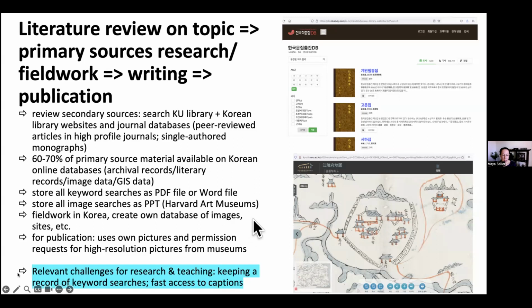One thing that I found was a challenge for my research and teaching was keeping a record of keyword searches. When I look at museum websites, how can I keep a record of the searches I did on that website? And also fast access to captions. That's something I've seen with, for instance, the Harvard Art Museums website, but I don't really see it on museum websites in Korea. And this is an ongoing issue with getting permission to publish high resolution pictures from museums. Many museums have opened up and made pictures accessible for download for non-commercial publication, but not all museums do that yet.